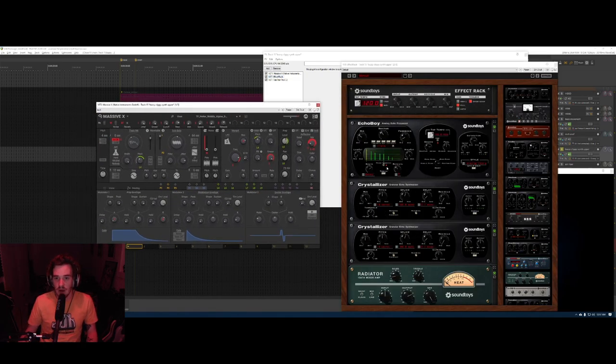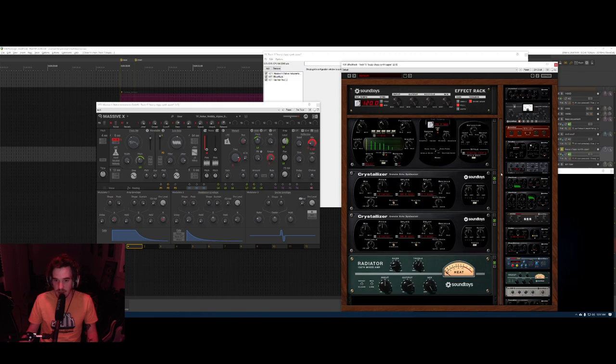Cool. Yeah, so Echo Boy to give it some doubling, but also a lot more character here, more space. I gotta stop saying character, huh? Is it all the same character if you keep saying it? Crystallizer to give it that widening crystally effect. Two instances of those for some reason.